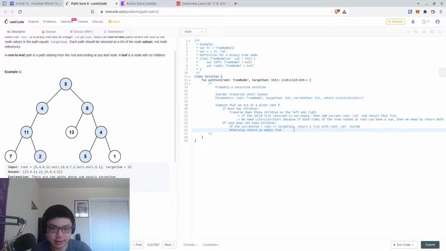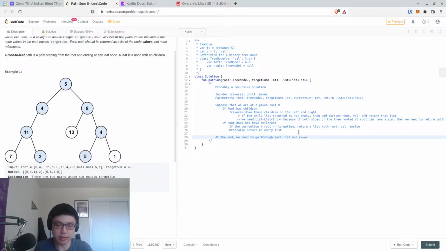And I think this works. I think this seems to do fine. This is just pure traversal. And then at the end, we need to go through each list and reverse them, because the way that they are returned is in the order from the leaf to the root, but we want the path from the root to the leaf, right?